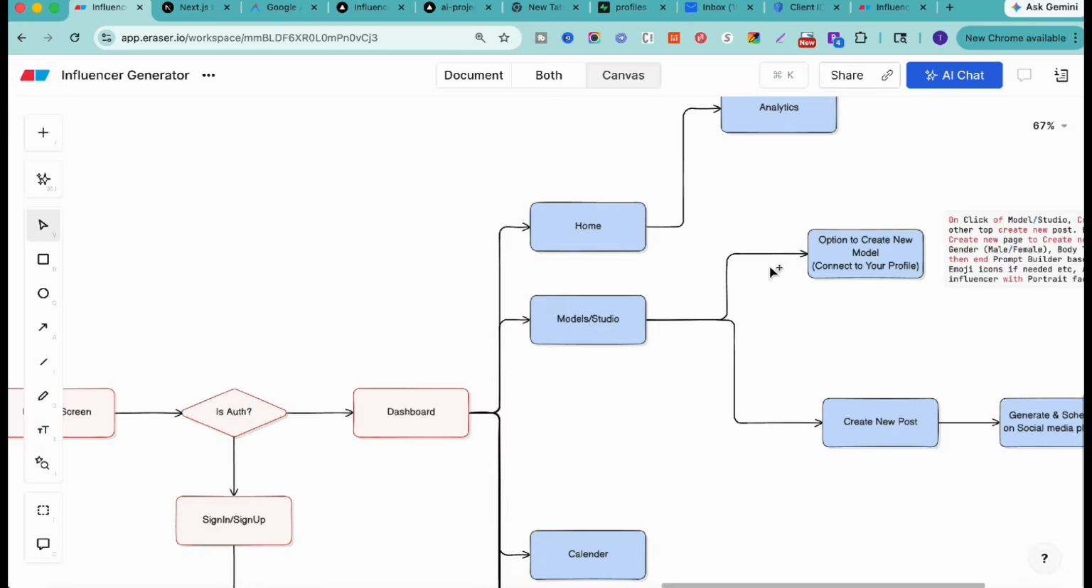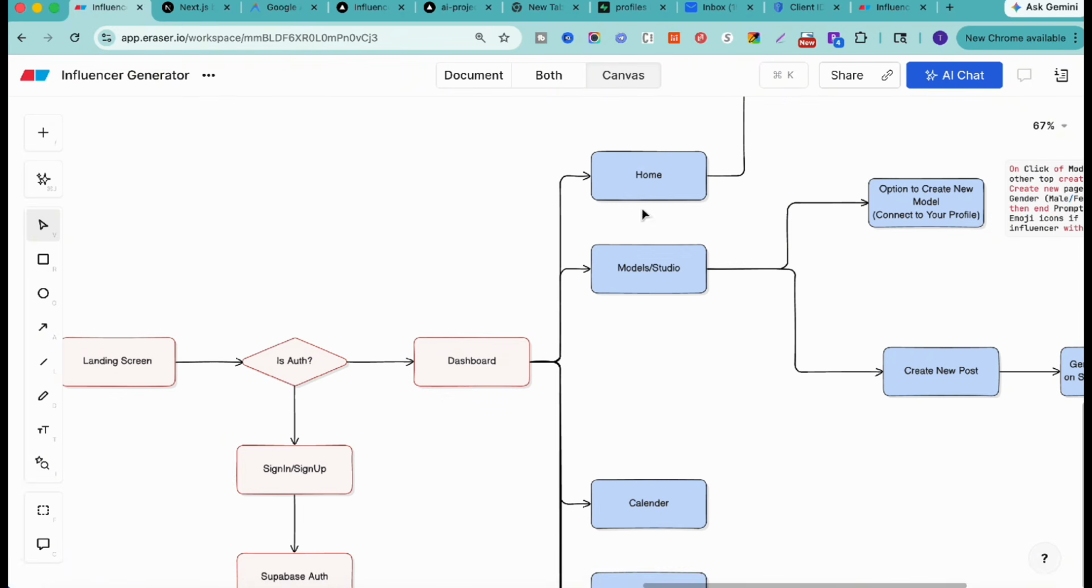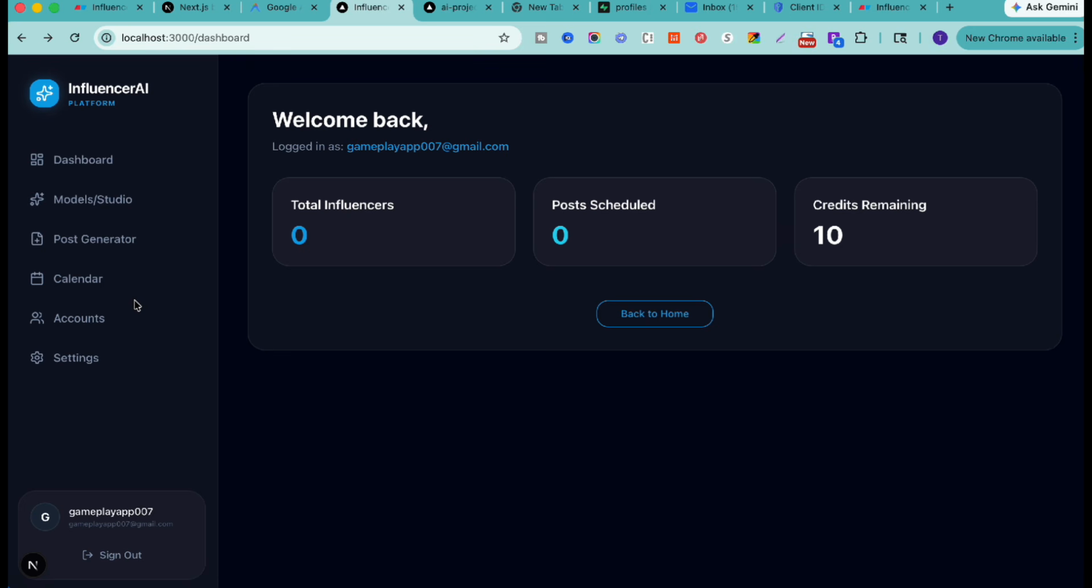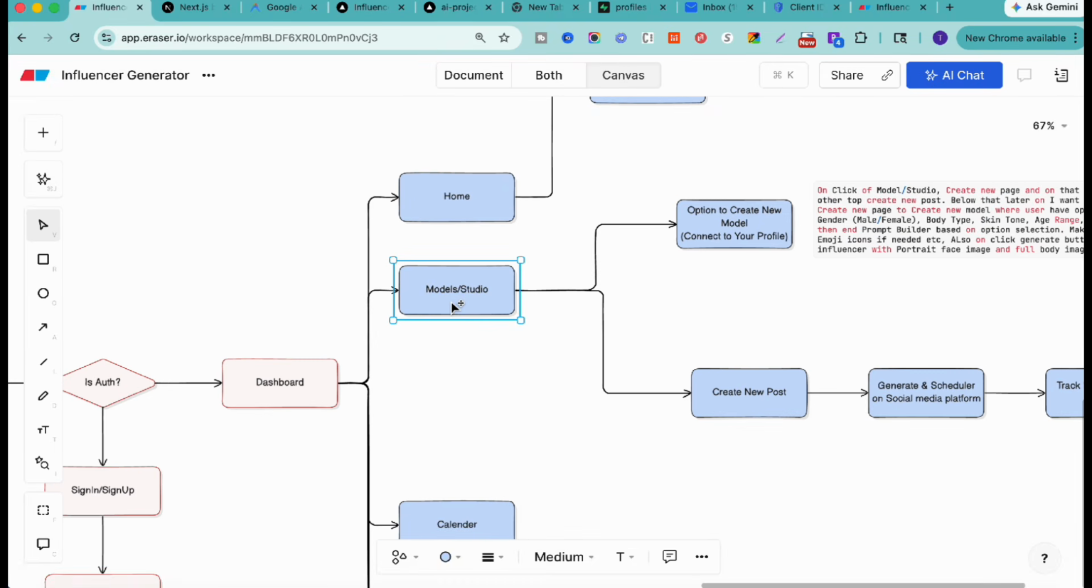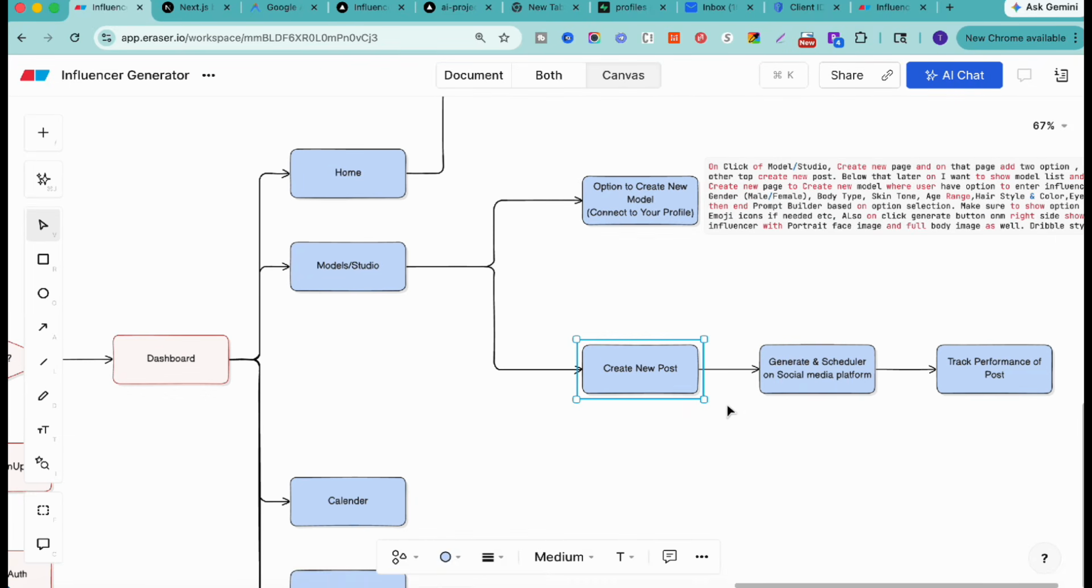Now once your dashboard layout is ready, on the dashboard we already have this option. So if I go to the dashboard layout, you will see this option. Now we are going to implement a model and studio section, where on this page we are going to add two different options. One is to create a new model if the user doesn't have an existing one, or the user can create multiple models as well, and then from there they can even connect to their social media profile. The other option is to create a new post based on the model.